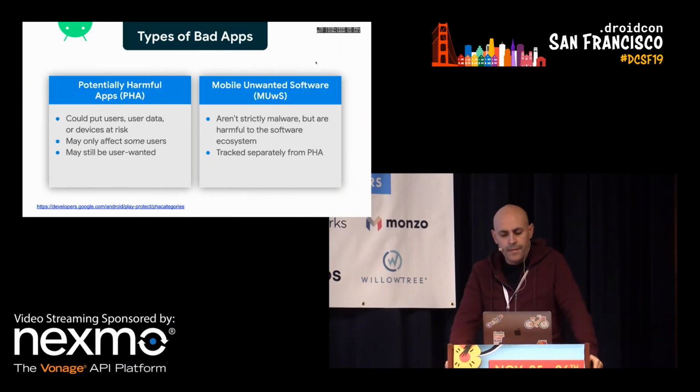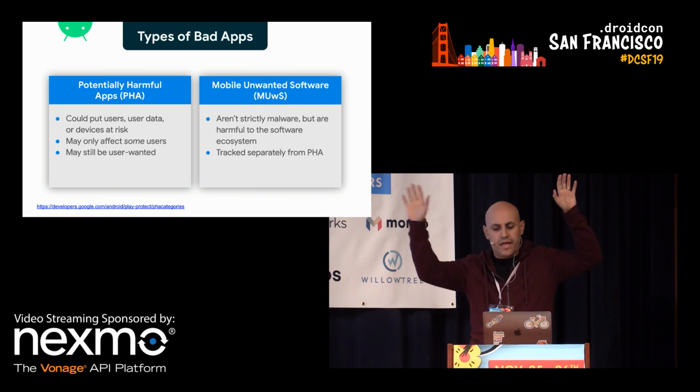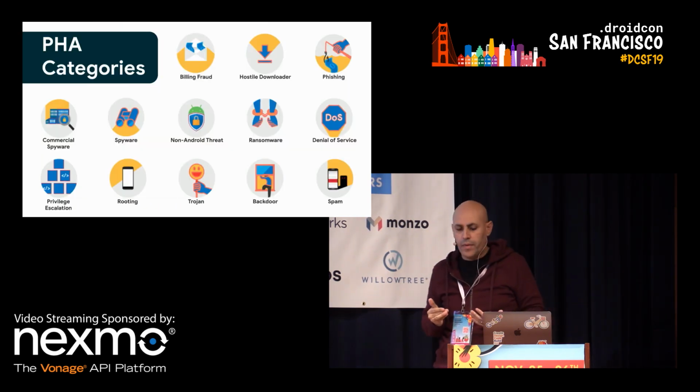All right, so that is the potential harmful application category and is the higher risk. In a lower severity risk, we have mobile unwanted software. These are not considered malware per se, but they may represent a bad experience to the user, and in general, the users may not want those applications on their device. I will introduce some examples in a minute, but they are tracked separately because we have these two categories, high risk and lower risk. These are the PHA categories in the scope.